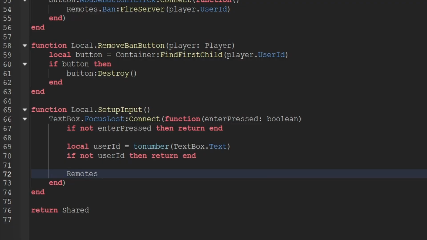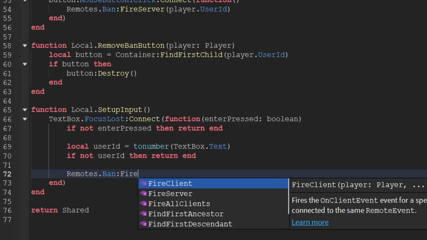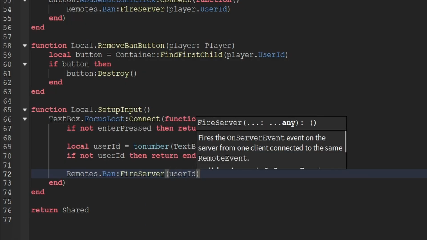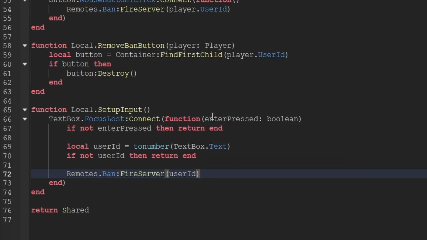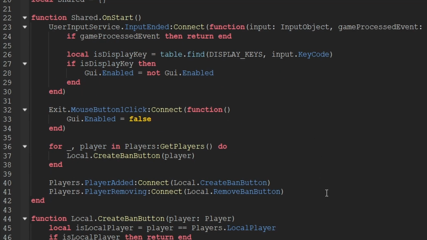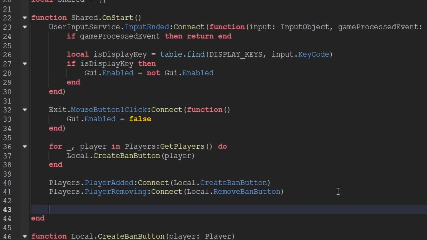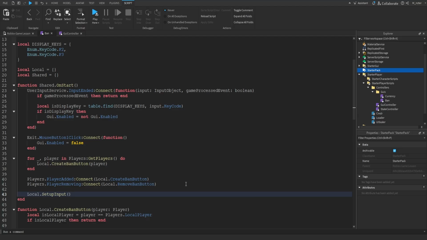So to do this, we'll go ahead and use that remote event, the ban remote event that we created earlier. We'll go ahead and say fire server, and then we'll pass through the user ID variable that we created. And now that we've created this function, the only thing that we actually have to do is go ahead and call it. And where are we going to call it? Well, of course, we're going to call it inside of the onStart function, and we'll just add it at the very last line. So we'll say local.setupInput, just like that. And with all that being said, we're fully finished with scripting out this entire system.